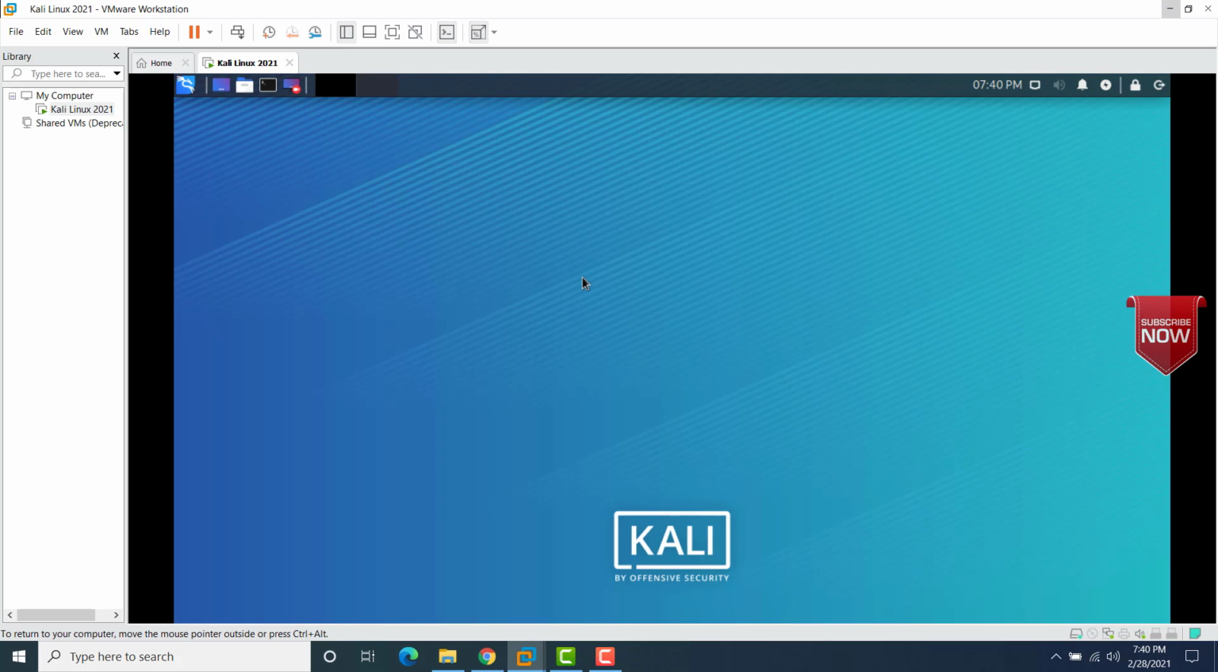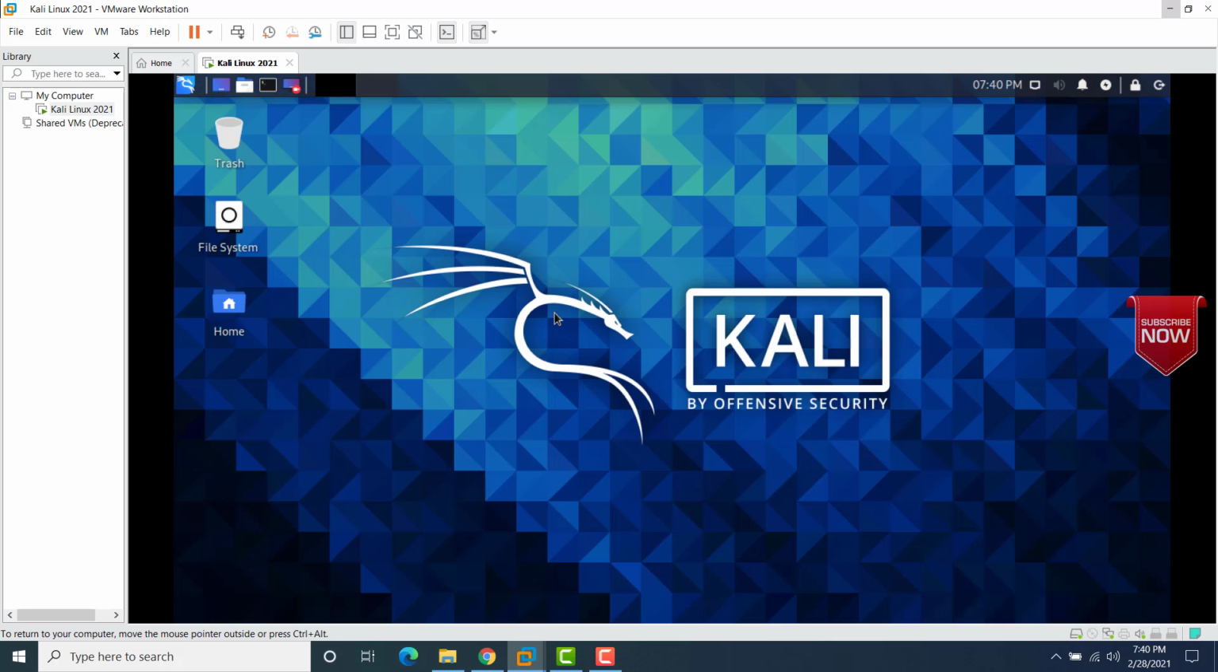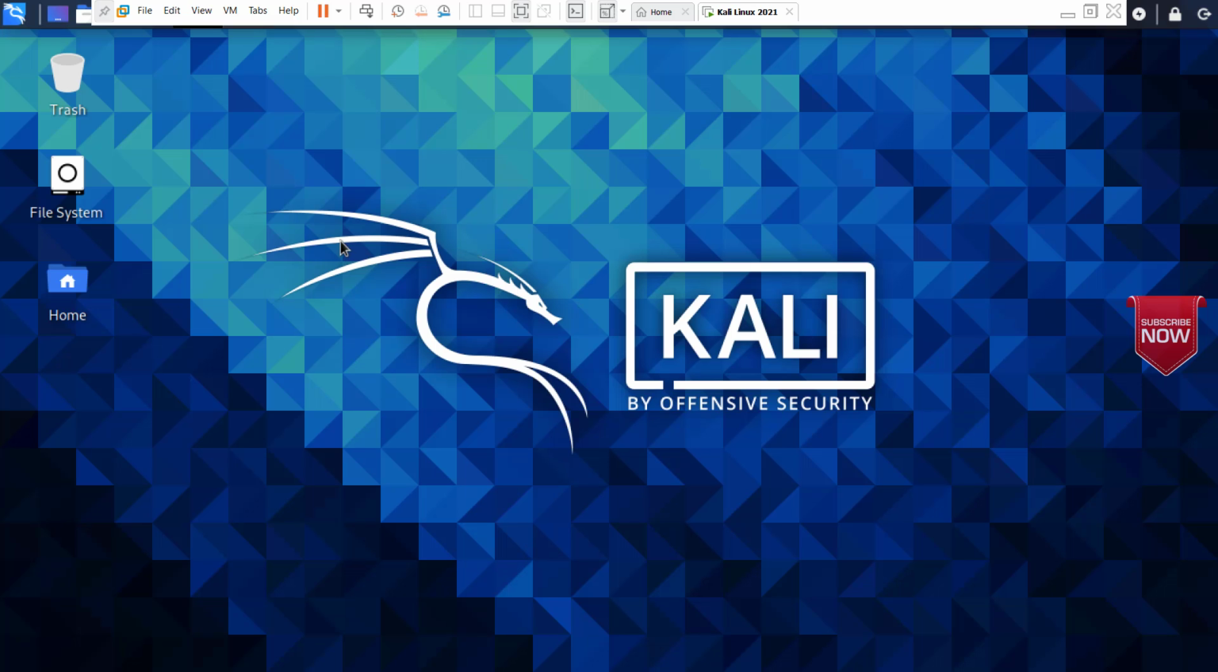And this is the Kali Linux desktop. Okay. Now you see this? If you click on this, we should be able to enter full screen mode automatically. Now we have actually entered full screen mode, right?